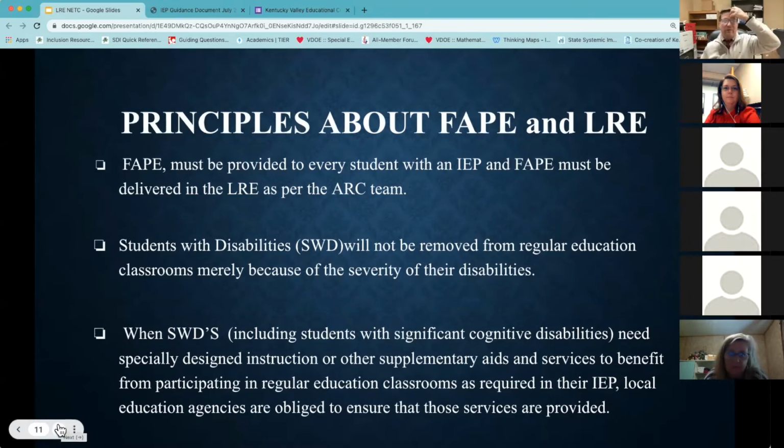FAPE must be provided to every student with an IEP, and FAPE must be delivered in the LRE as per the ARC team. That's what we call them in Kentucky. Now, in the federal regulation, it says IEP team, right? But in Kentucky, we call our IEP teams ARC teams, Admissions and Release Committee teams.